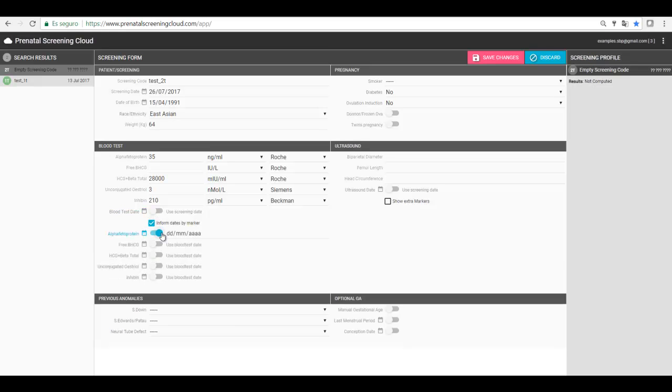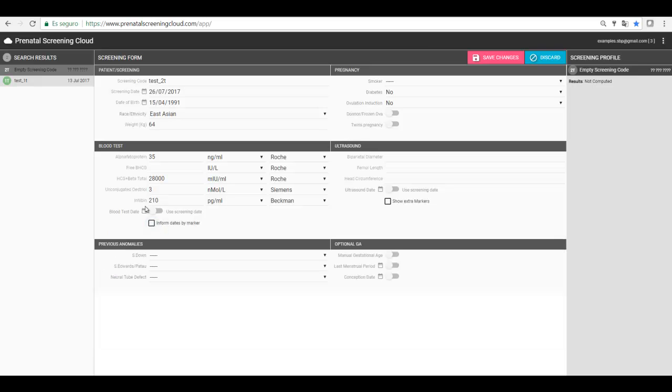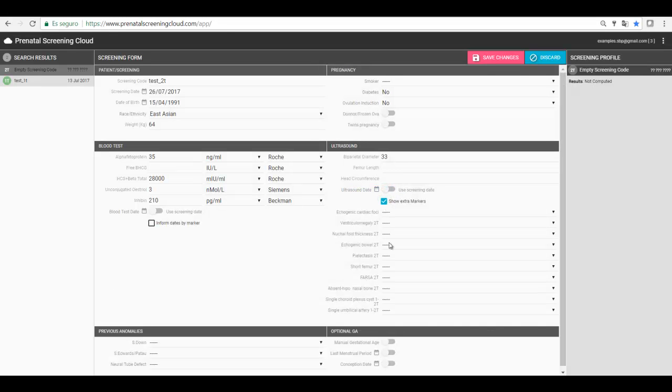After filling in the biochemical data, we enter the data corresponding to the ultrasound section, which allows us to report data regarding the scan exploration. We can use the different biometrics to compute the gestational age: biparietal diameter, femur length, or head circumference, then the ultrasound date, which can be the same as the screening date or not. There is a checkbox called Show Extra Markers, and if you click on it a list of dichotomous markers appears that we can report if they have been assessed.